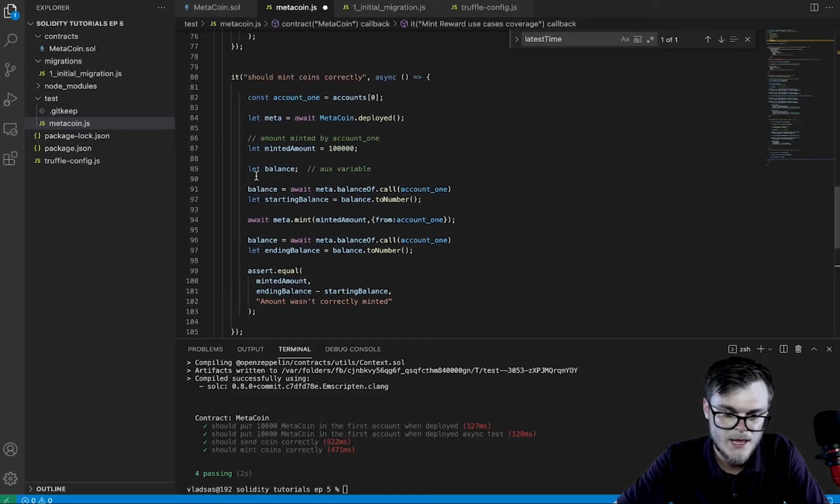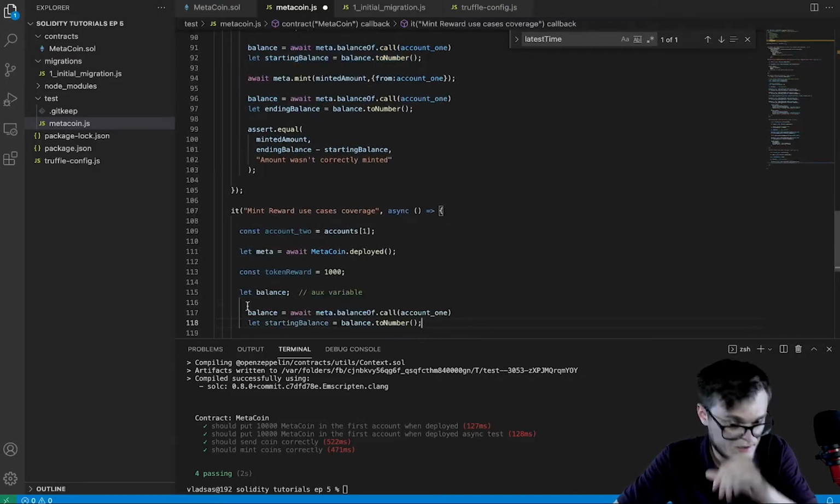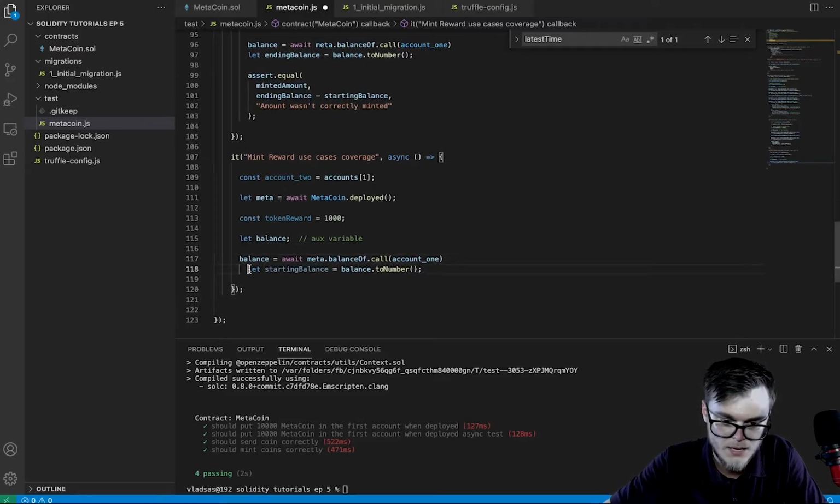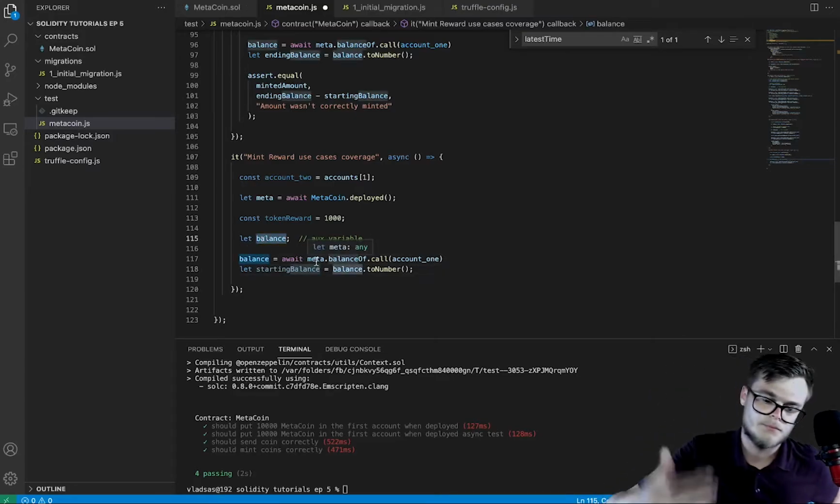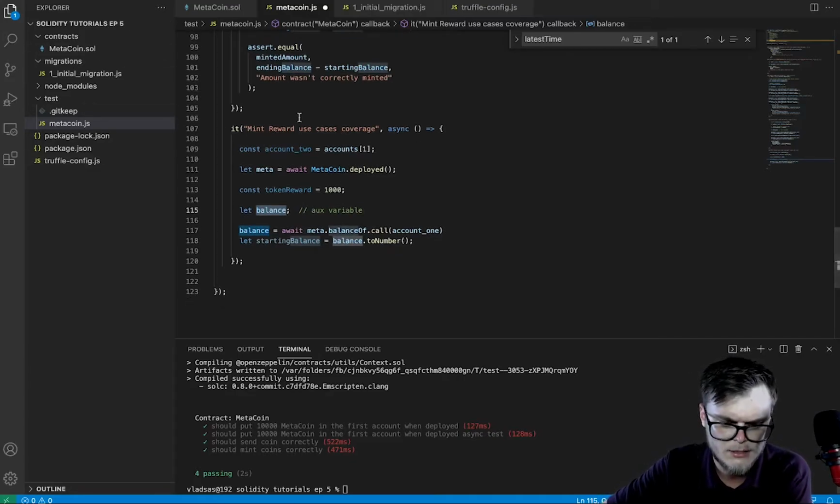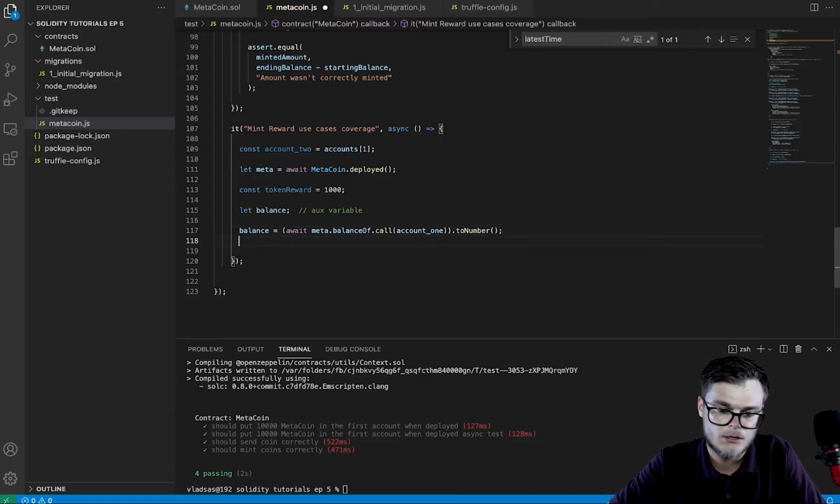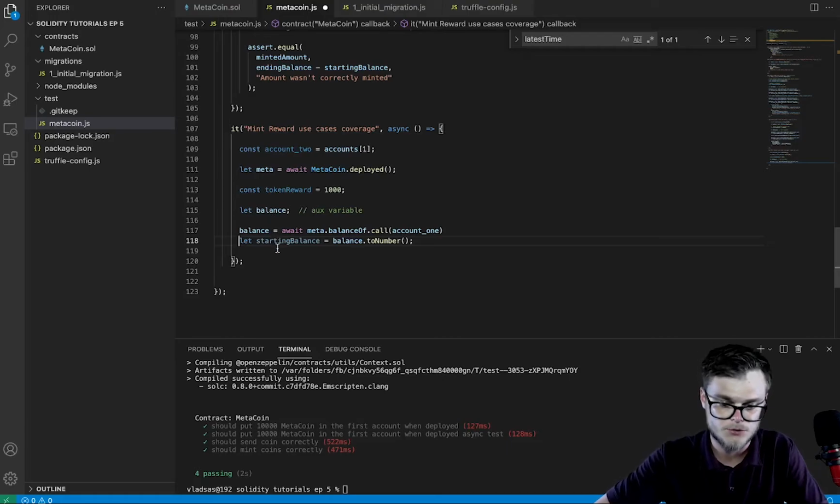Then we need to go ahead. We'll also need this balance, which is an auxiliary variable in which we temporarily store the balance of the account. This is just for aesthetic reasons, so in practice you might not want to use this variable at all and do something like this. But here I'll actually use it so the code looks a little bit prettier and it's a little bit easier to follow.